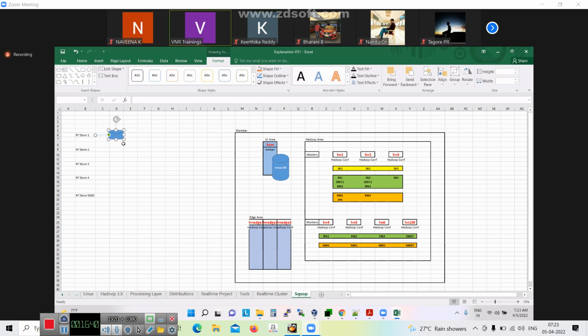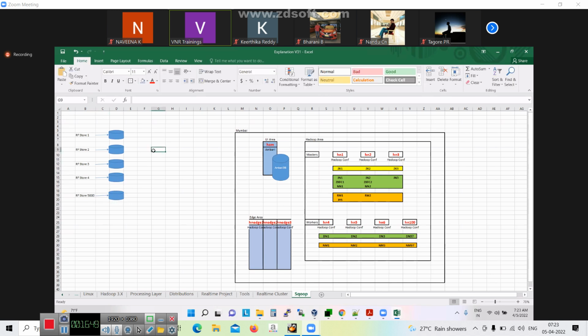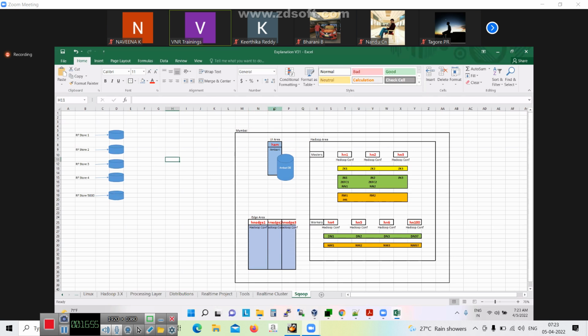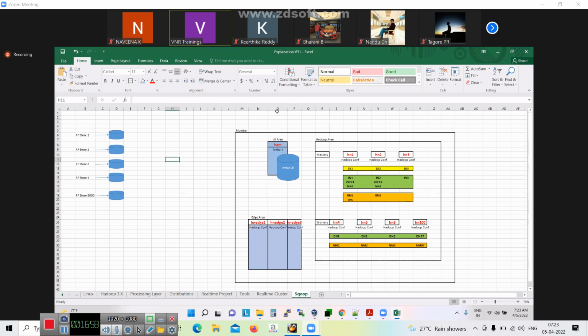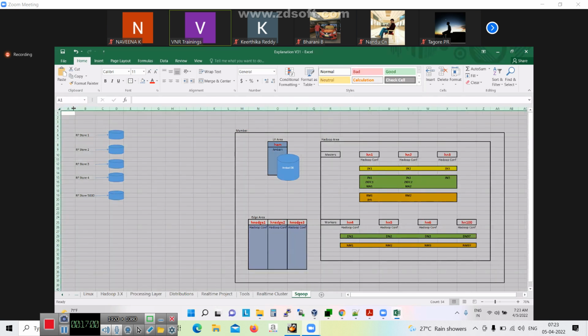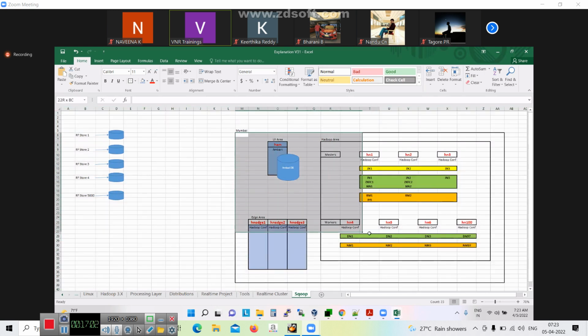Like this, I can have 5000 databases. What is our first work? What is the first work of developers here? As a Hadoop admin, you are sitting in Mumbai, and you created a Hadoop cluster with the 3 master nodes.